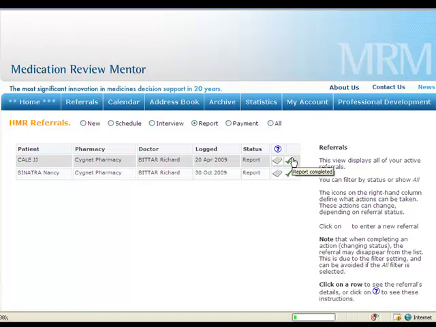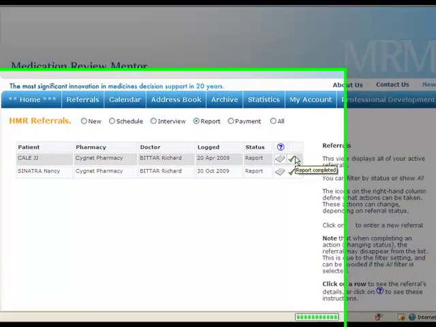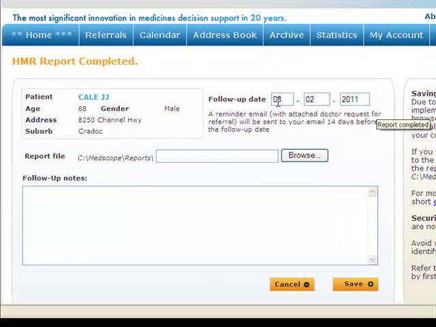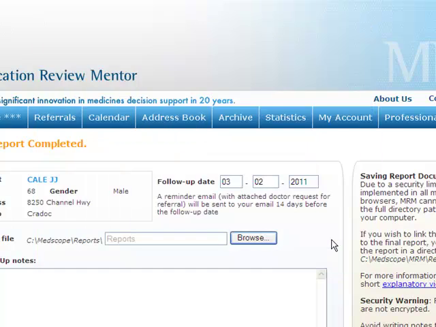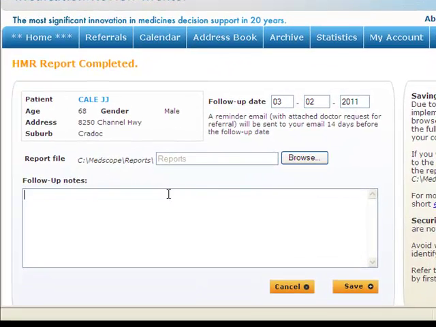To complete the report section of the management process, click on the green tick icon. Check the follow-up date. It is automatically set to 12 months from the interview date. Finally, link the final report to the case file. As we mentioned before, it must be saved in the Medscope report directory on your C hard drive.